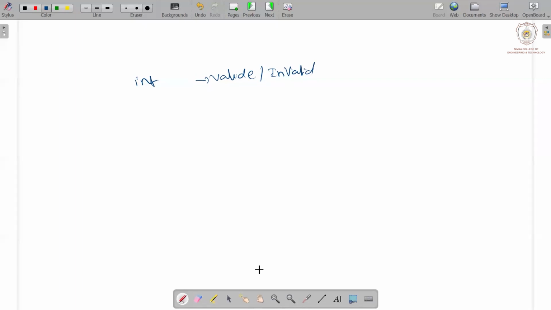Can someone tell me, is it valid or invalid? Over the chat, invalid. It is invalid, correct. This is invalid because it's a keyword.